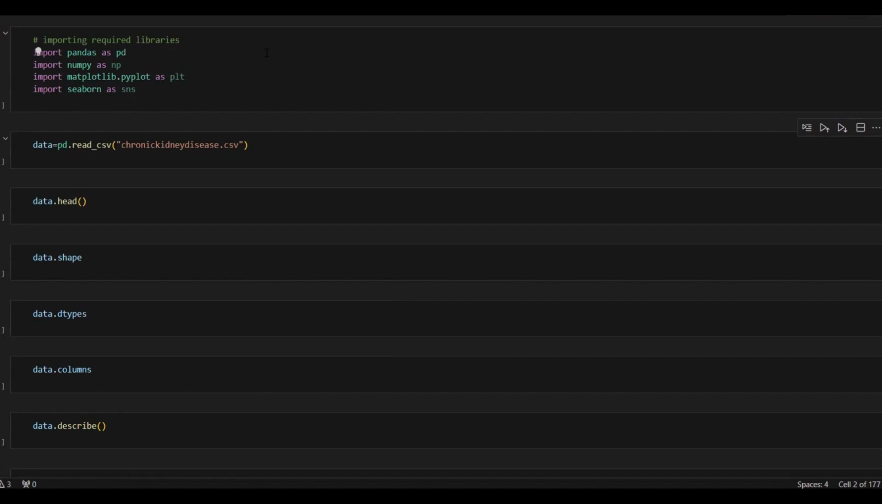Here I have used the word structured because we have got table data. And NumPy is for mathematical analysis, while Matplotlib and Seaborn are for data visualization. So here we import our libraries, and then we read our data using the read CSV function as we have got our file in the CSV format. So let's quickly have a look at the CSV file.